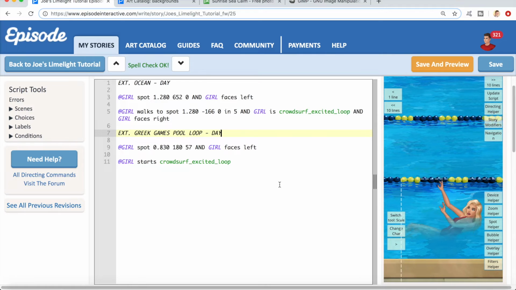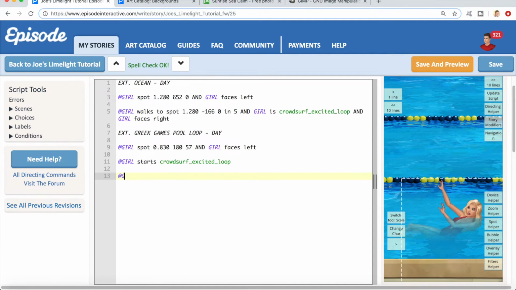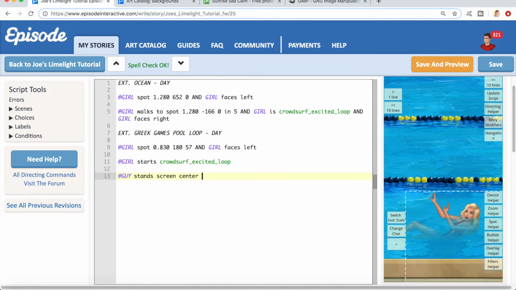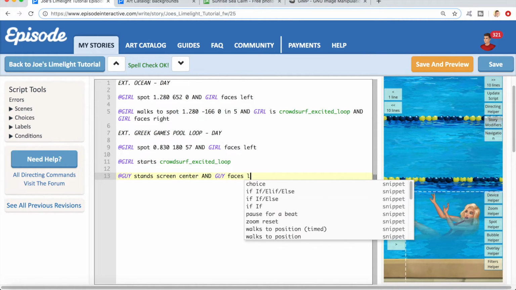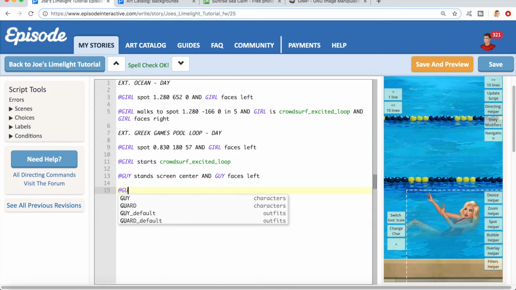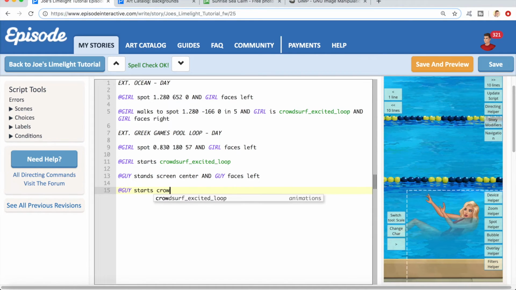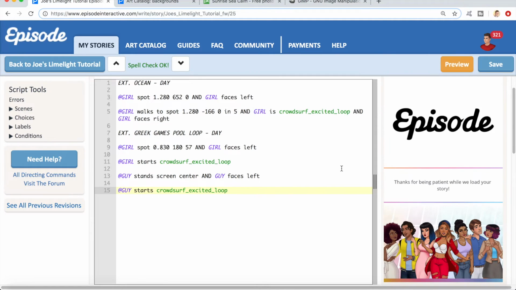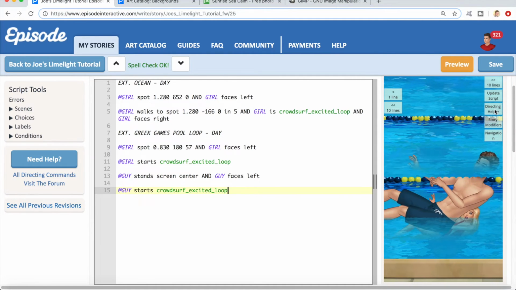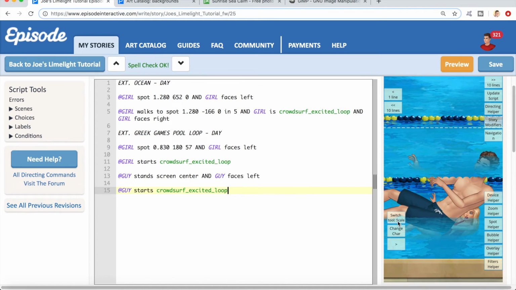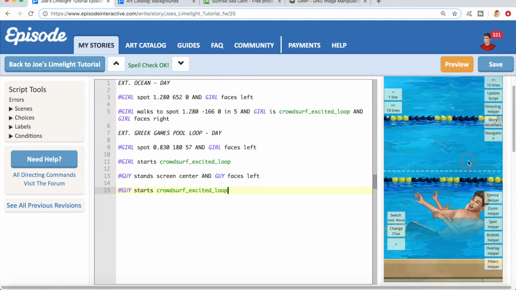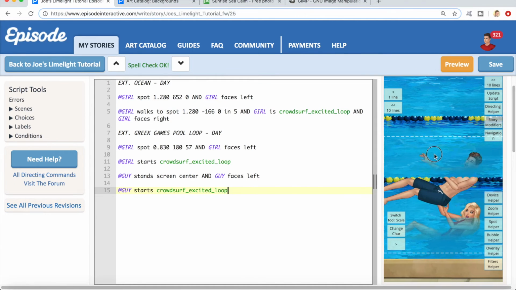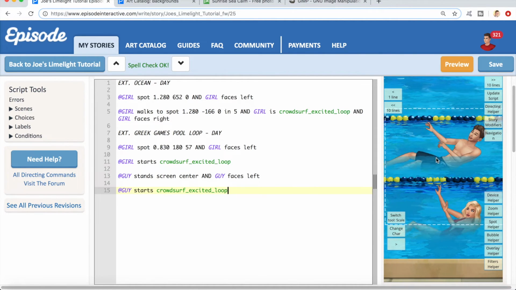And then we can add the guy in there too. So at guy stands screen center again. And guy faces left. And at guy starts crowd surf excited loop. And let's spot direct him. Scale him down. And move him to our middle lane.